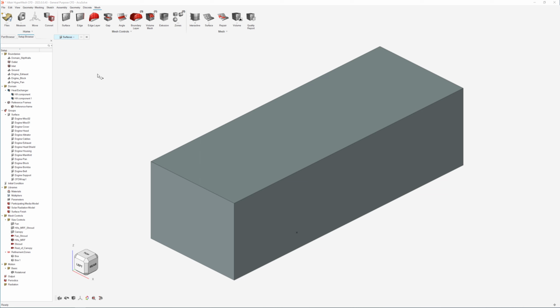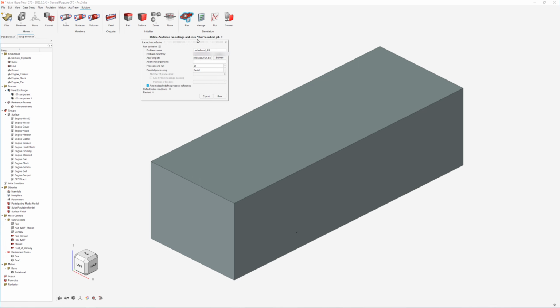Now the final step is to execute the steady-state simulation. Going to the solution ribbon under the simulation group, I will click on the run command. On the window that appears, I can change the name of the problem and define a specific problem directory where all the simulation files will be saved.